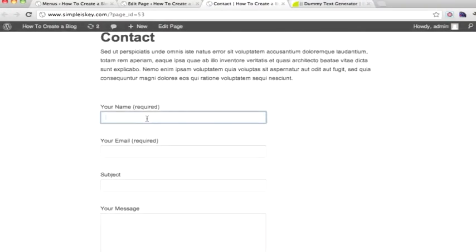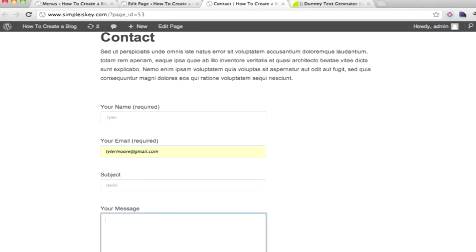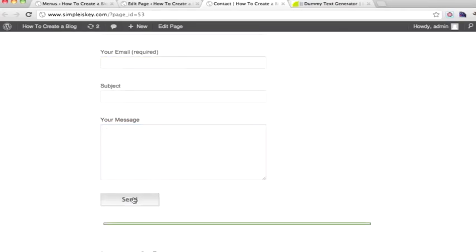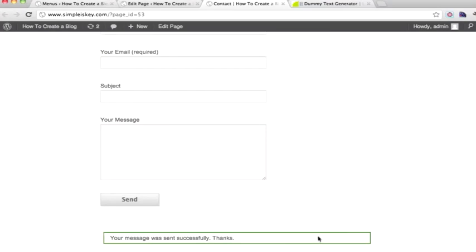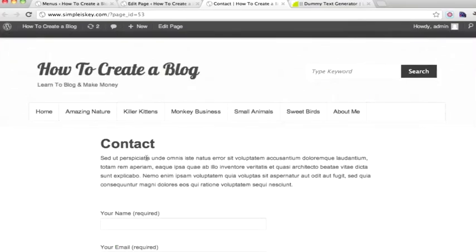All right, now we can view the page and we see that we can fill this out and put hello and hi there, and we can send it, and it will send. Now that message is in my inbox, in my email inbox. So that's how you set up a contact form.